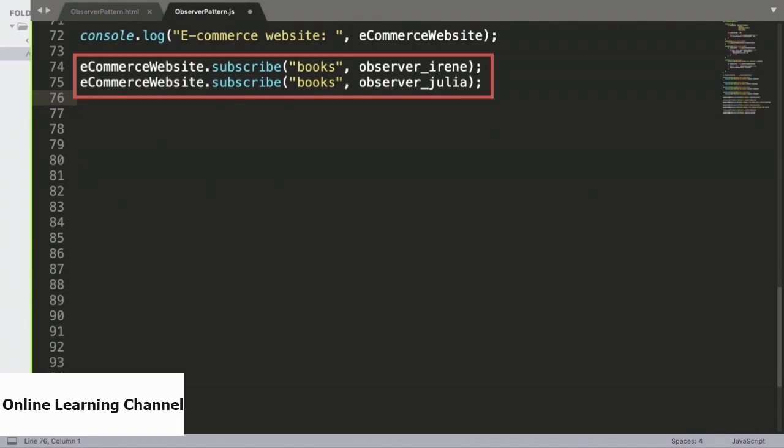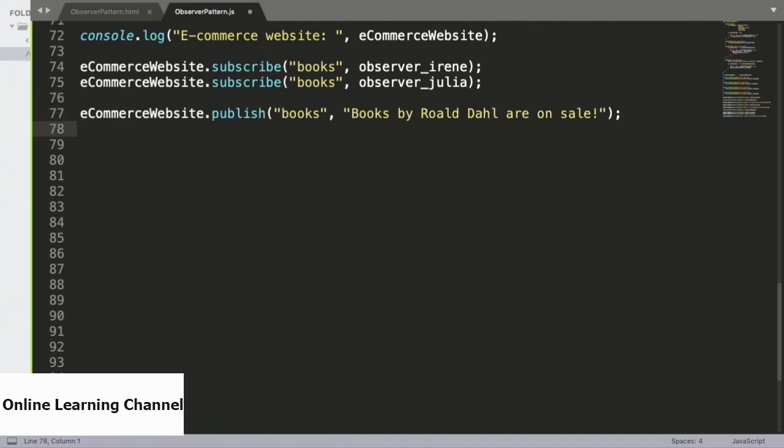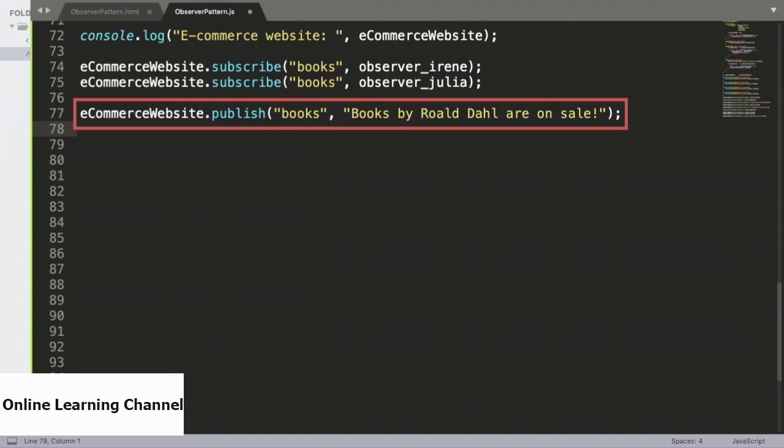Both Irene and Julia are very interested in books, so they subscribe to the books topic on our e-commerce site. Once Irene and Julia have subscribed to the books category, I'm going to go ahead and publish a new message on this category. Books by Roald Dahl are now on sale.